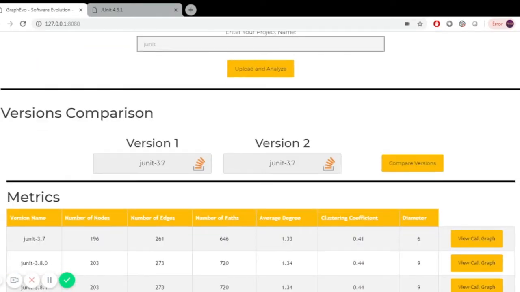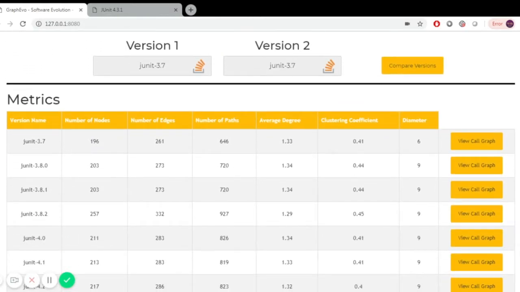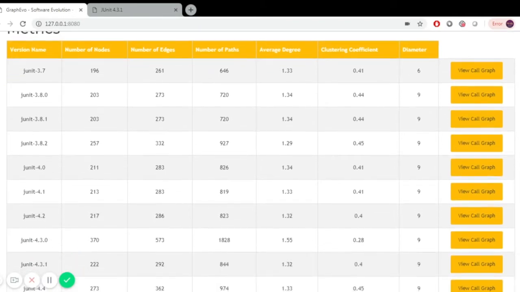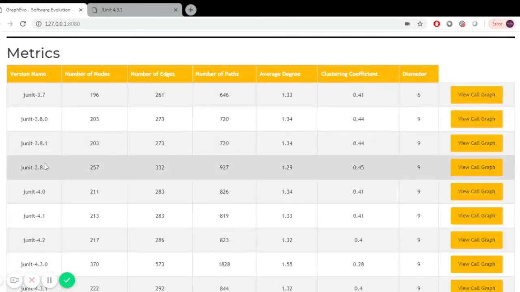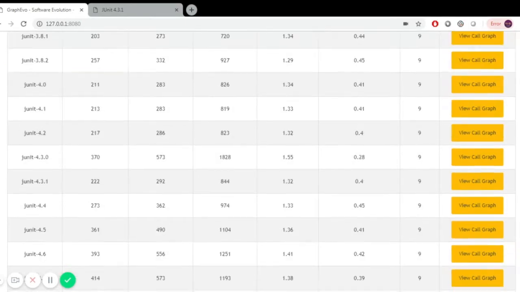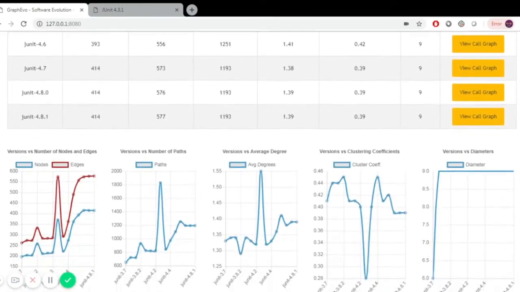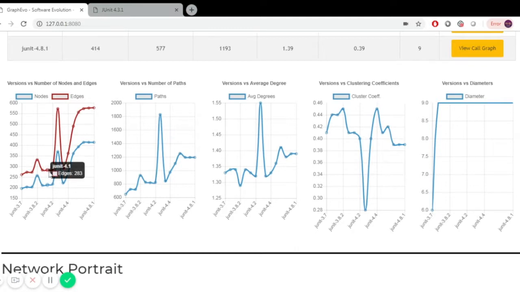We see now that GraphEvo has analyzed all of the software releases and listed their graph metrics, including the release number itself, the number of nodes, the number of edges, the number of execution paths within each call graph, the average degree for each graph, the clustering coefficient, and the diameter. These values are also visualized in interactive charts to further enhance the visualization and exploration process.